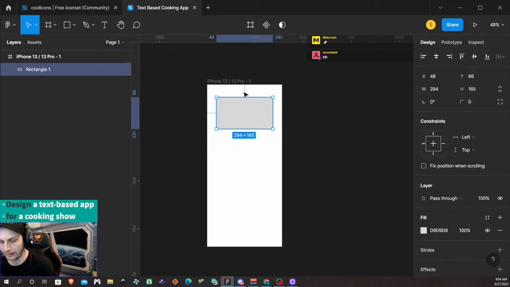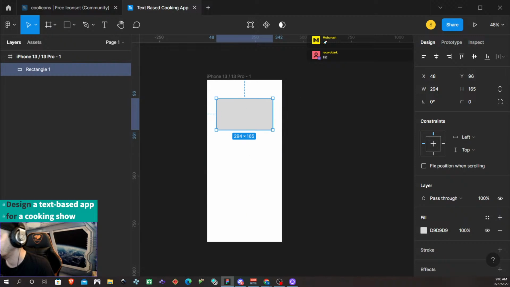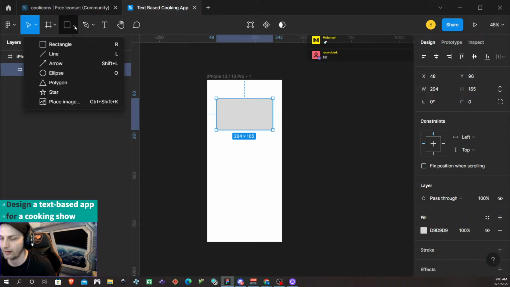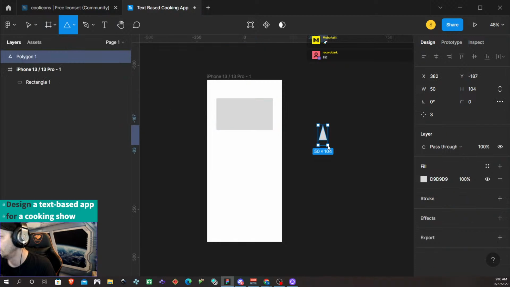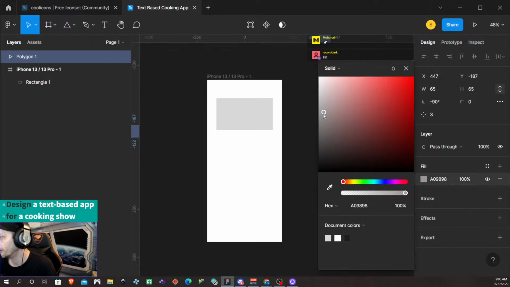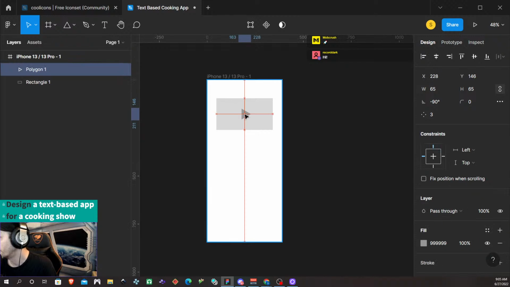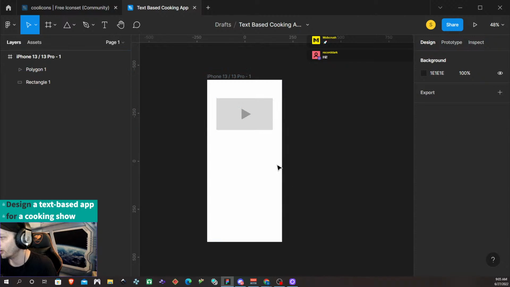That's good. All right, and then I suppose we should make it 96 from the top so we can still have a heading and stuff up there. Let me grab a triangle. Maybe make that like that. 90. Minus 90. There we go. And we'll make it a little bit darker so it stands out against our gray. So that's going to be our video.